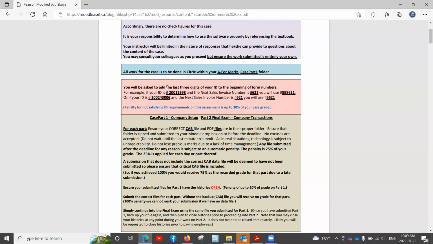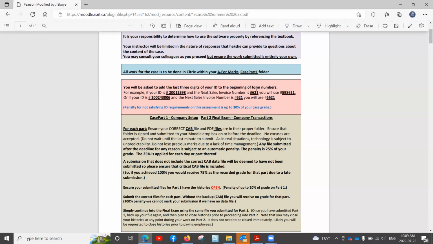And so one of the things we do to make sure everyone's doing their own file is that for your form, you have to add the last 3 digits of your ID to the beginning of form numbers. For example, if your ID was 20012598, and the next sales invoice number was 621, you would use 598, which are those last 3 digits, and then add those to the beginning of the form number.